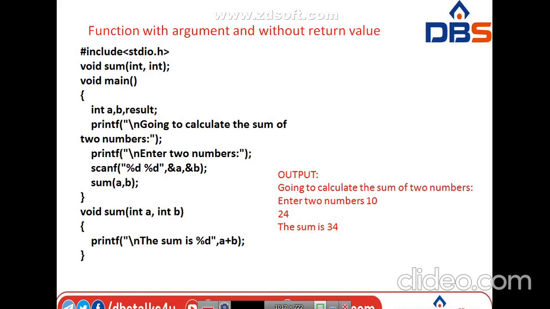How can we say it is a function call? See, function name, and within the brackets I have arguments. This program is an example for function with arguments and without return value. So that's why I have written sum of a comma b. So it is a function call. Whenever there is a function call, automatically the cursor will go and execute the function definition.